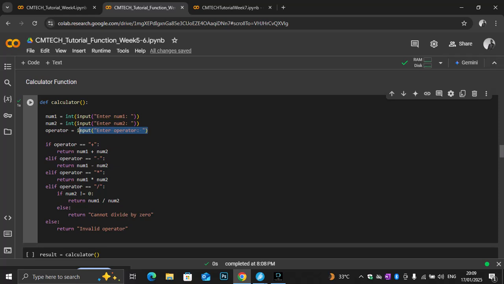We said if the operator is minus, then return num1 minus num2. If the operator that is coming here is times, times in computer is asterisk, then return num1 times num2. Remember, return is like print in a def. You can also use print, but return is mostly used in def.